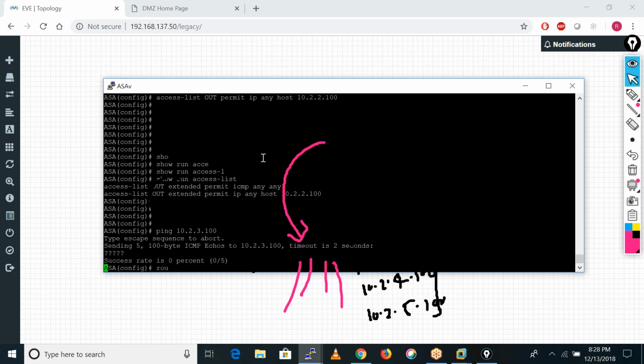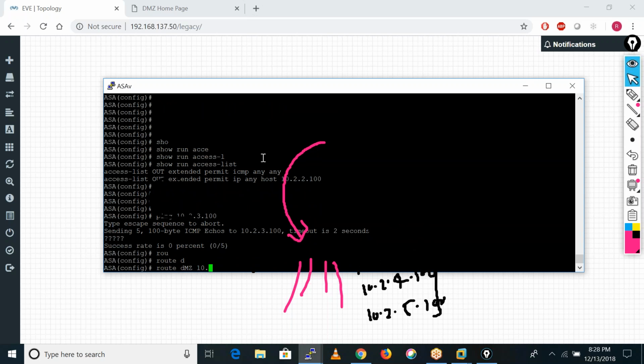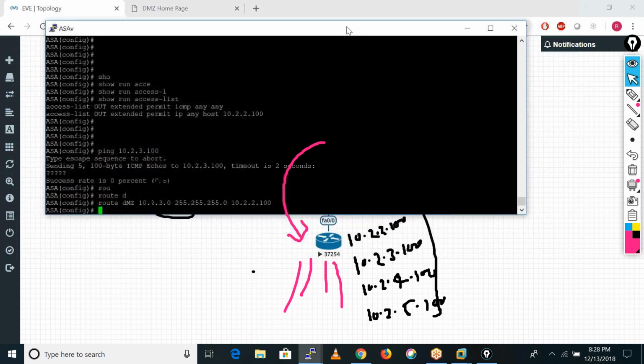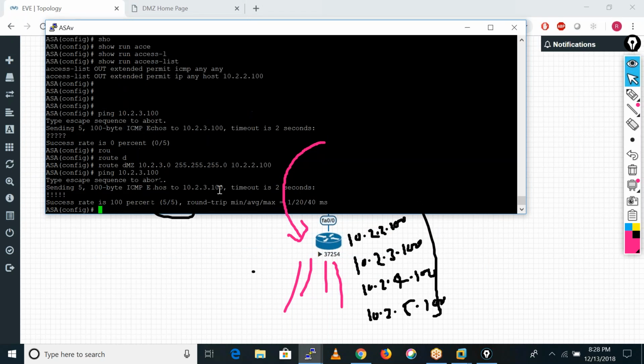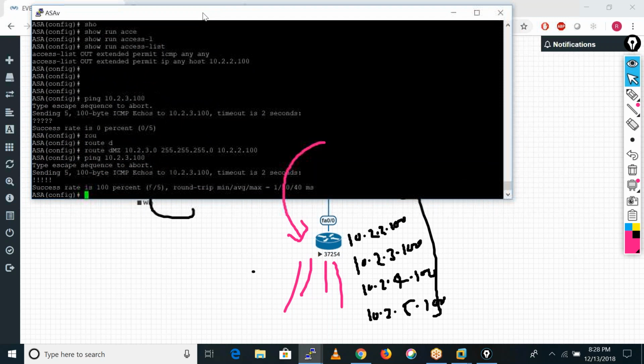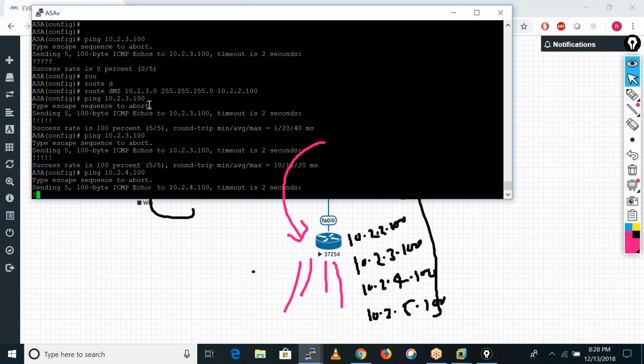So I will define the route for this. Route DMZ 10.2.3.0 255.255.255.0, next hop 10.2.2.100, which is the IP address of this router. I have defined this particular route. If this time I try to ping, I am able to ping. Ping is working now. I am not able to ping this other one, like 4.100. I also need a static route for this particular one.